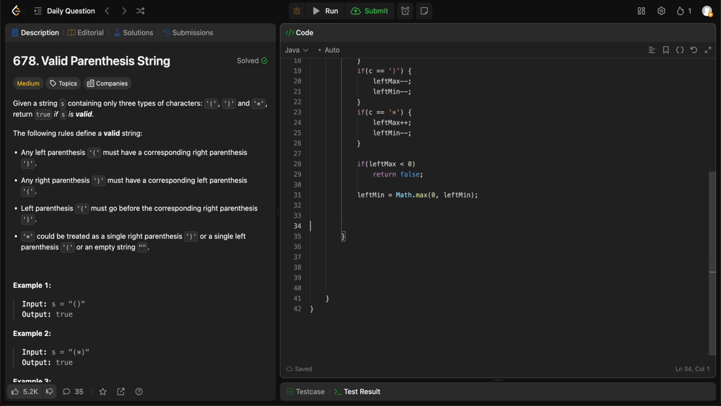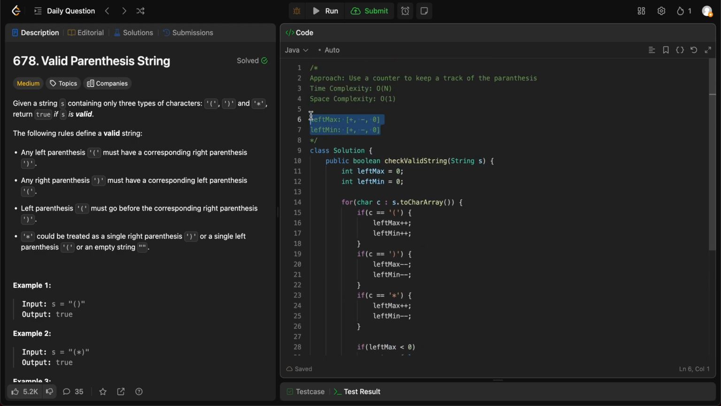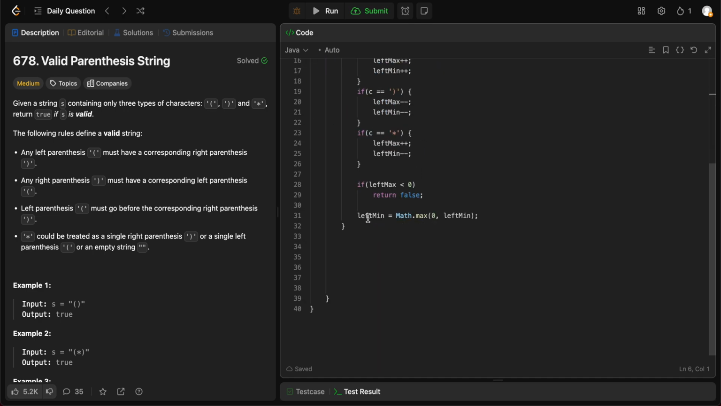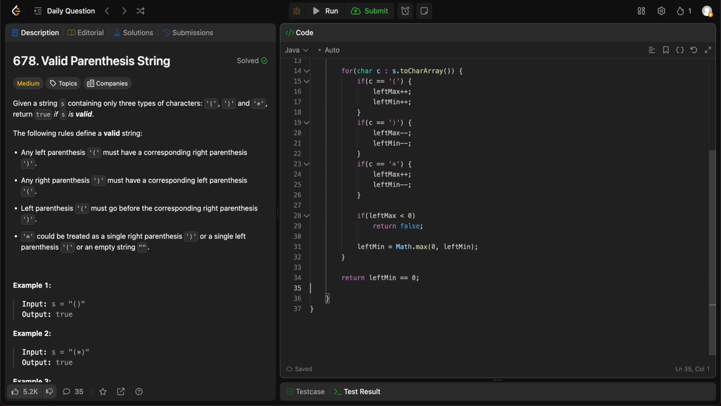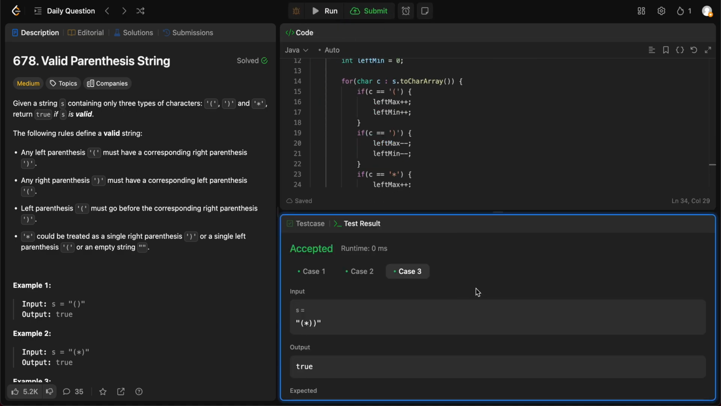So those are the resetting cases, and you're basically checking left min and left max in all of the possible realms: positive, negative, and 0. And in the end, you just need to make sure that the minimum number has been matched. So it must be equal to 0, and only then do we know it's a valid string, otherwise it's false. Let's try compiling this.